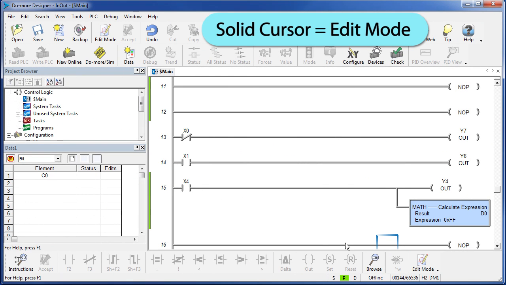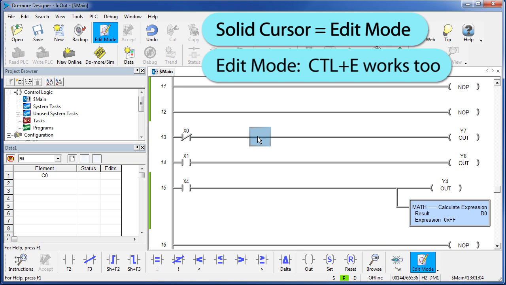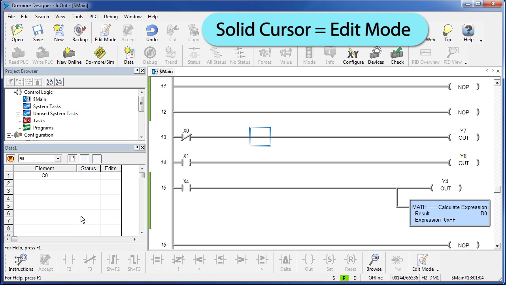Remember that you have to enable editing to change things. If you see your cursor hollow like this, you are not in edit mode. You click on the edit button here or here, you get a solid cursor, you're ready to start editing. If the edit mode's not on, all of your commands will be dimmed out.